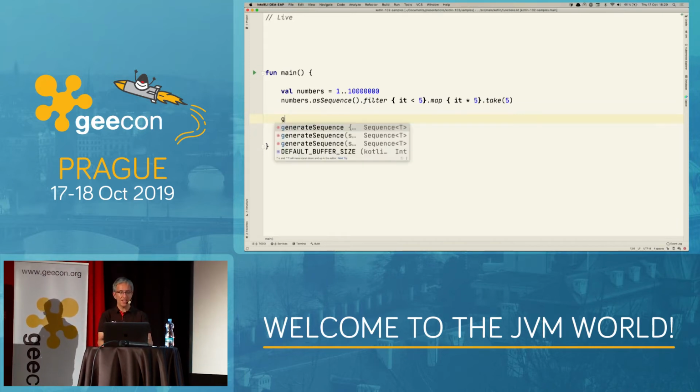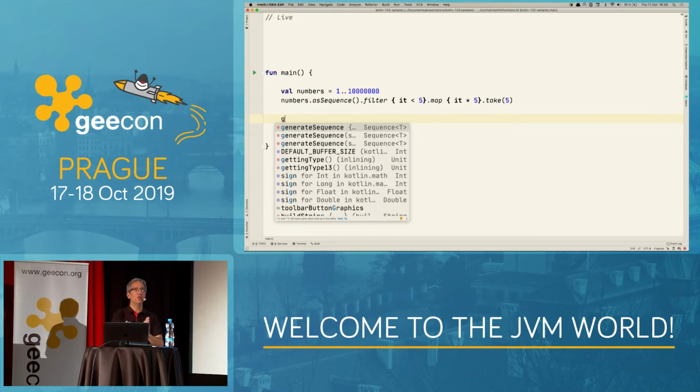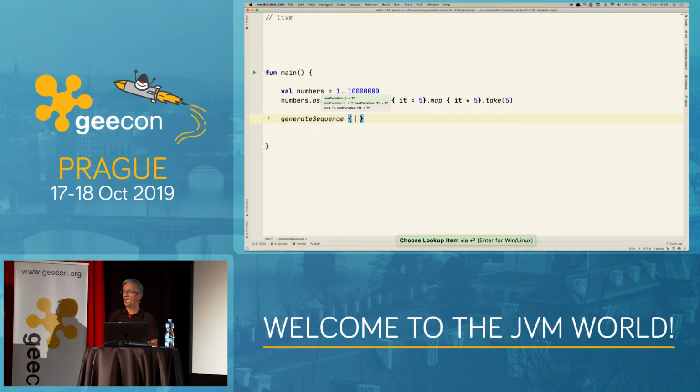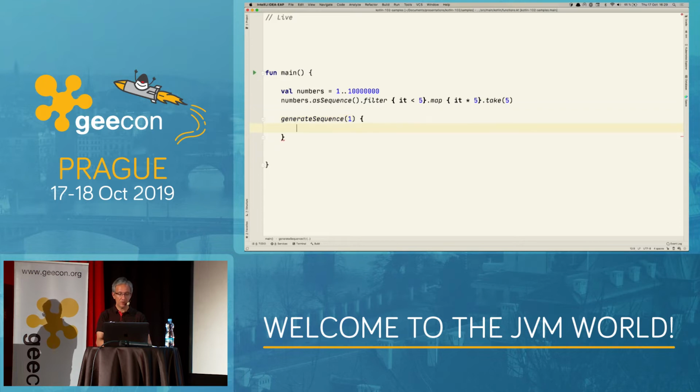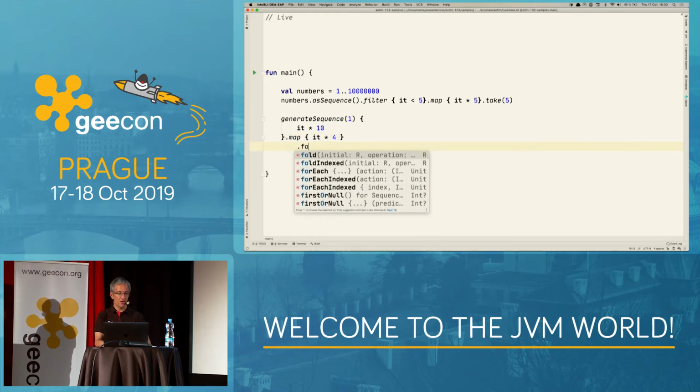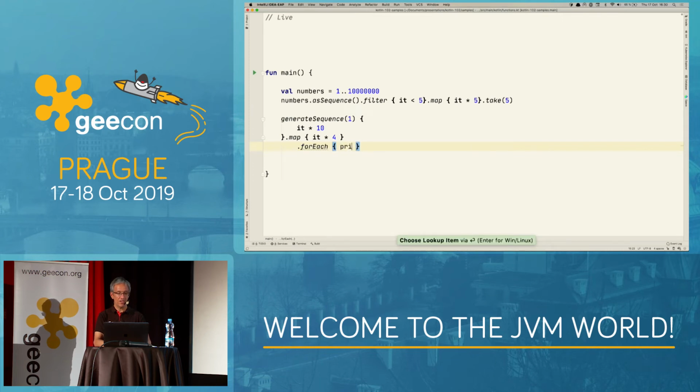You can take any collection and convert it into a sequence by just doing asSequence. In the case where you do not have a collection to begin with, you can use the generateSequence higher order function. The generateSequence essentially takes a seed. So I can say, for example, return that seed times 10. Then I could do a map times 4, then forEach and println it. And I could do, for example, take 5.